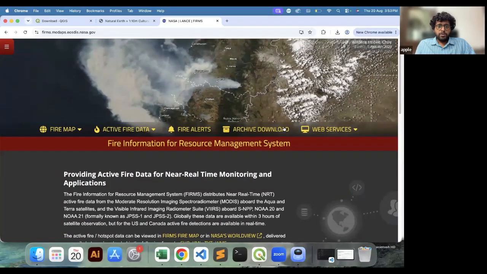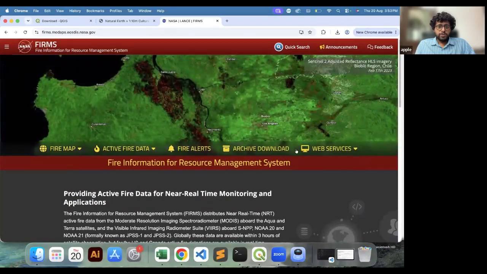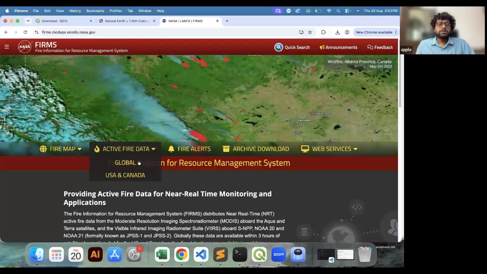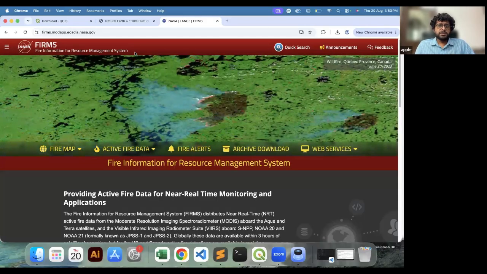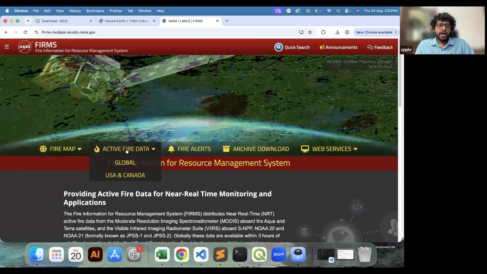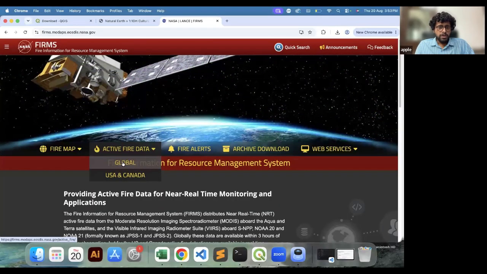And what I'm going to do now is this page opens up. You can do some research in your free time. I won't get into the details of what this is, but the full form of FIRMS is Fire Information for Resource Management System. This data is collected by NASA through its various satellites. And what I'll do is you come to Active Fire Data and Global.